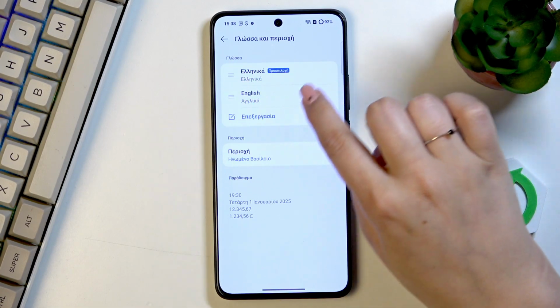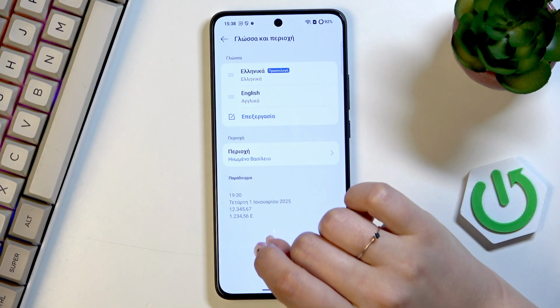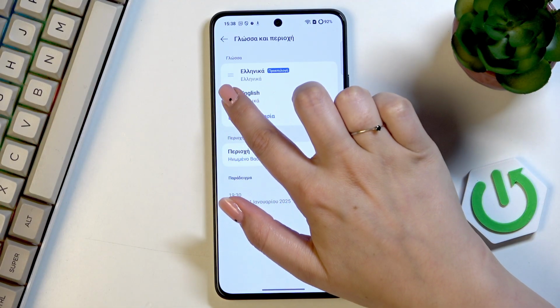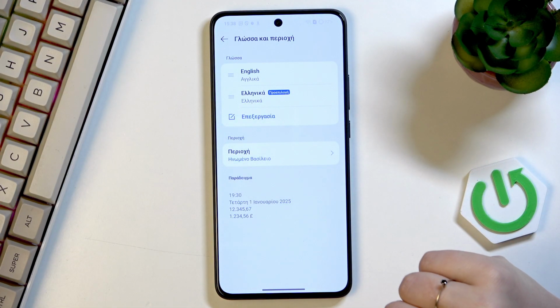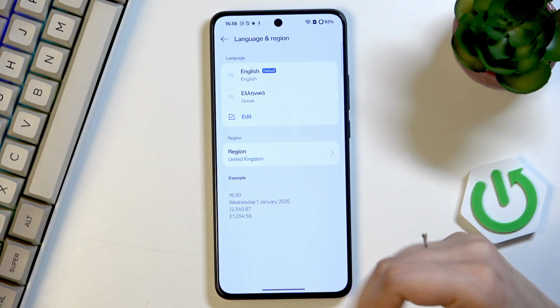If you've got more than one language added here, you can quickly reorder them to change the default language. Just tap on it and hold it, and then drag it to the first position. Confirm it. And now we've got English in my case applied.